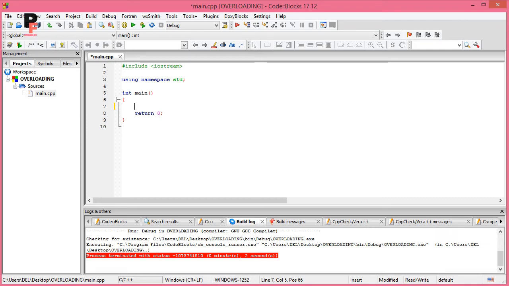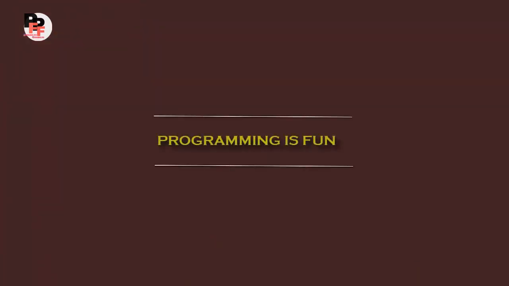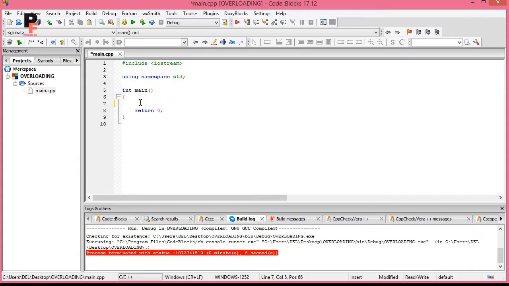My name is Anas, and in this tutorial, I'm going to talk about function overloading in C++. So let's begin. Function overloading allows us to write multiple functions with the same name but different parameters. For example, let's make a program for function overloading.